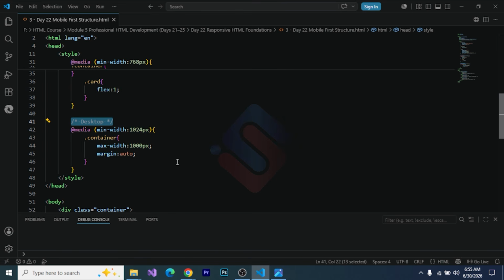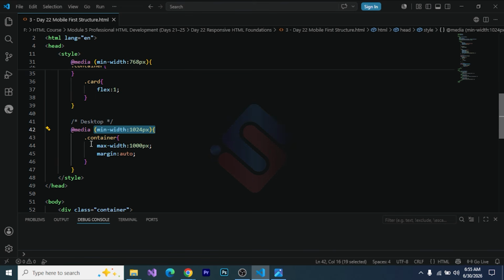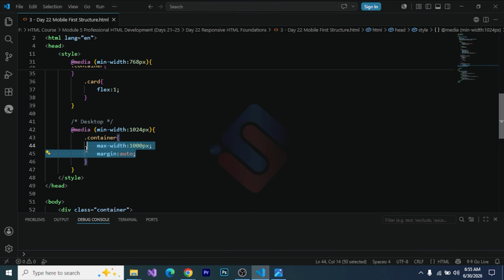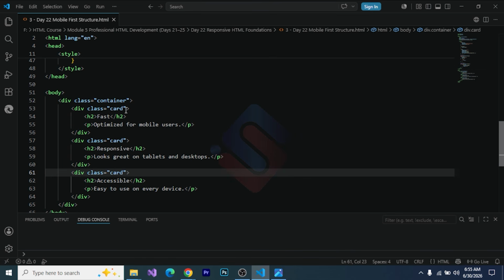Then the desktop layout. Here the minimum width is 1024 pixels for larger desktop screens, and the maximum width is 1000 pixels and margin is auto. So this content becomes centered with a fixed maximum width, creating a clean and professional appearance.